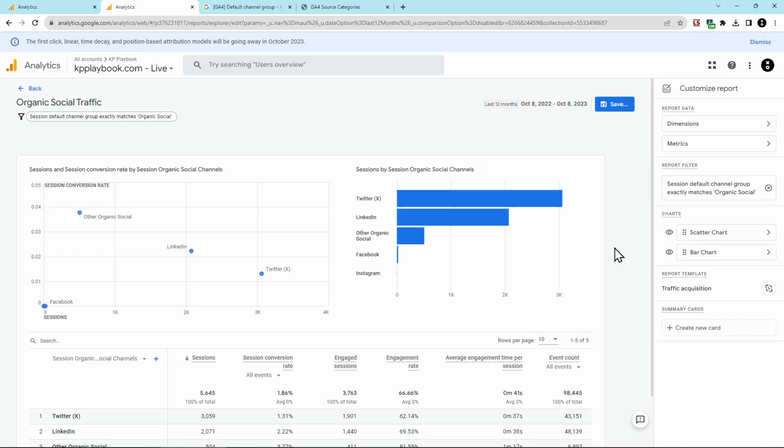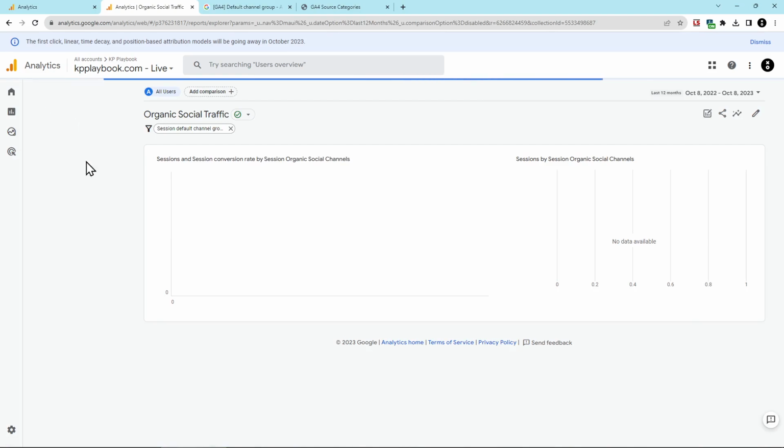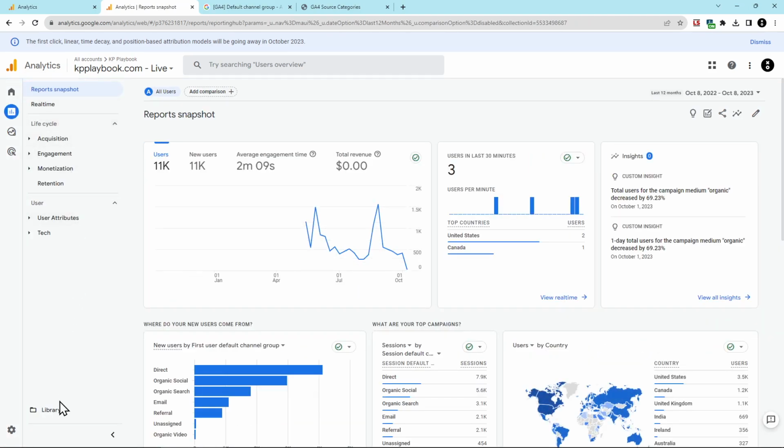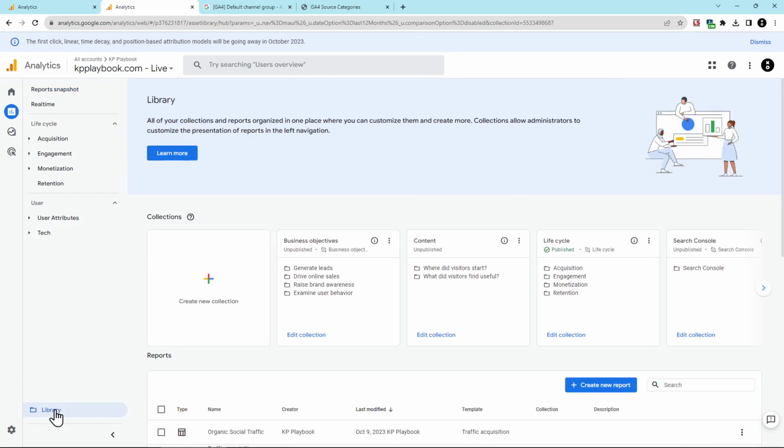Now I have this new report, but I actually want to add it to my report navigation. So I'm going to click back to get out of here, and then I'm going to click on reports to show that navigation again, and then click on library down here. And this is how you edit the reports that show up here on the left-hand side. We're going to add this report to our acquisition section. First, we need to find the collection, which is called Lifecycle here.